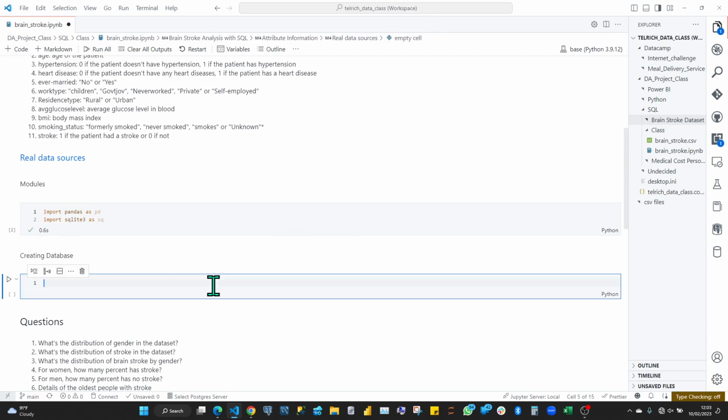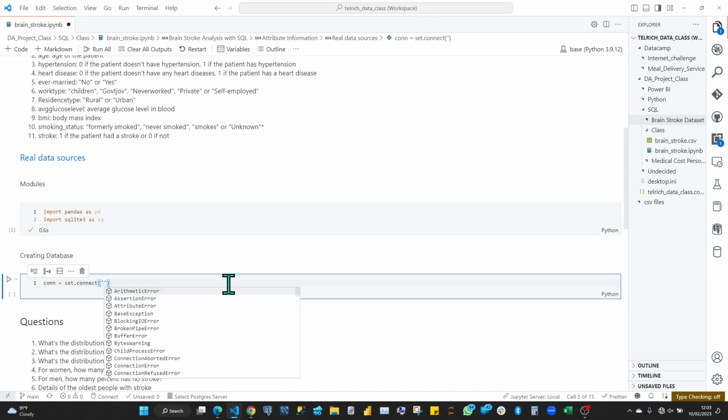Okay. So for SQLite, pay attention to this place a bit. For SQLite, you just connect to the database. If it doesn't exist, it will be created automatically. If it exists, it will connect to the database. So I'll say connection equals sqlite3.connect.